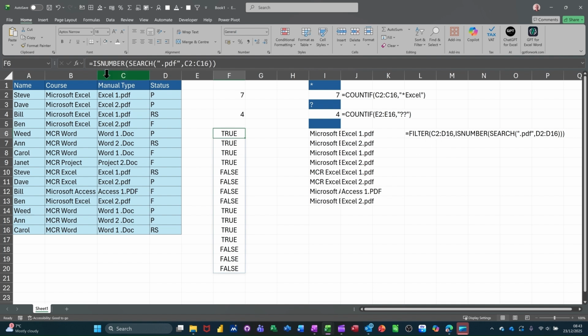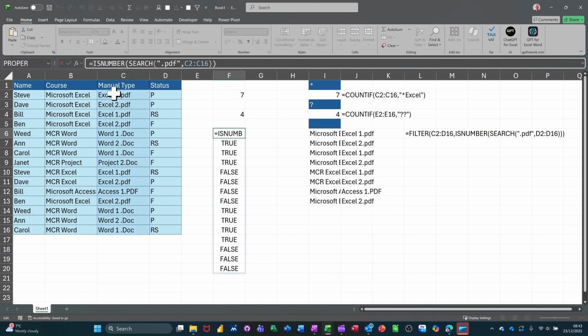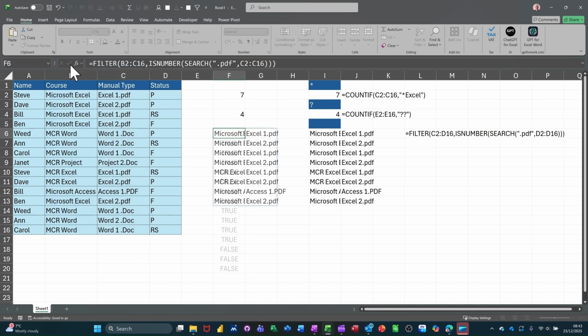So if I put the word filter in front of that, press the tab, then you want to highlight the columns that you want to see as a result. So those 2, comma, and then all you have to do at the end of all of this is just close the filter bracket, and then that should give you the same result as I've got on the screen already, like that.